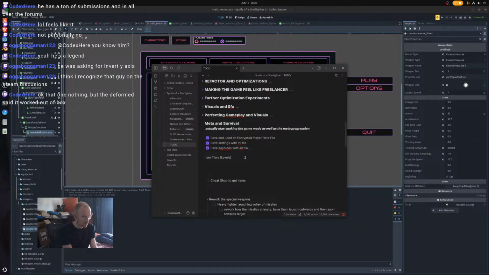So level 0, nothing. So empty spot. Level 1 is grey or white. Make a decision on that later, what looks better. And then level 2 is normally blue or whatever. So open up Creator a second.